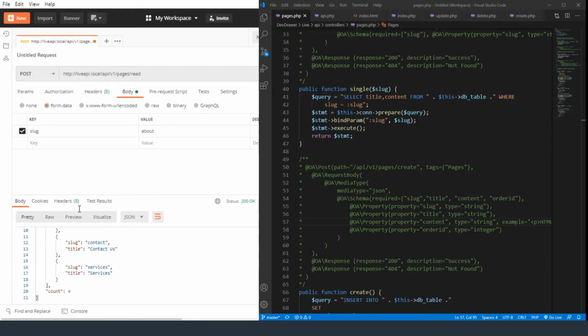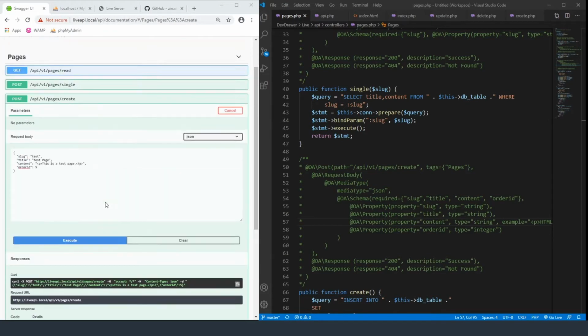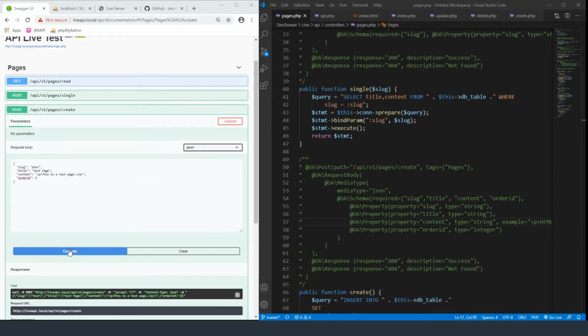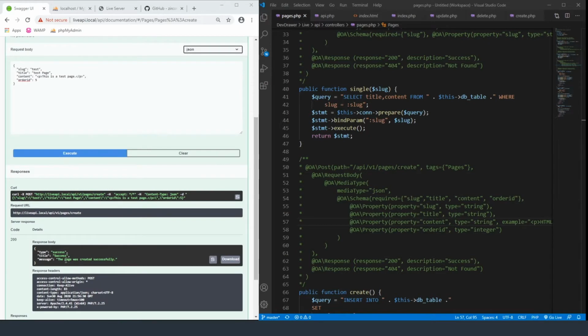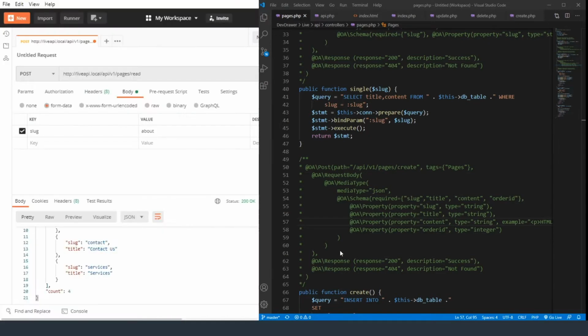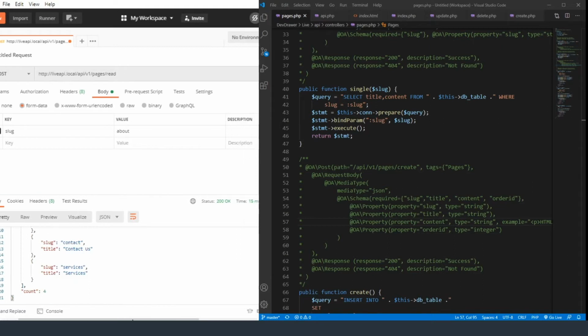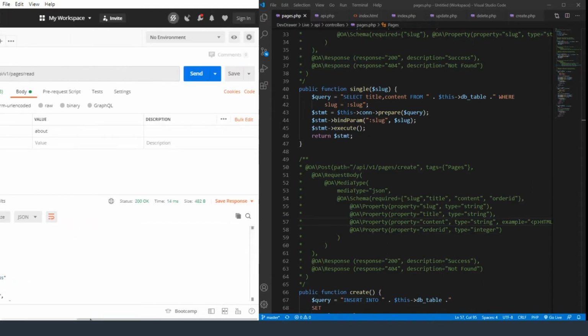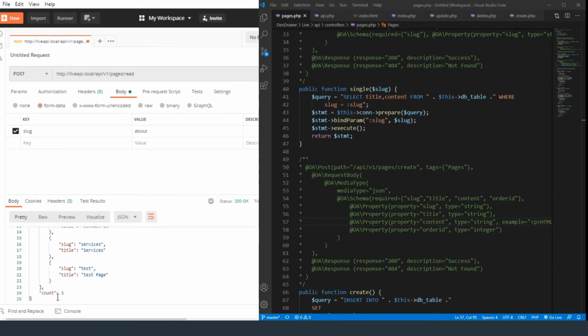So now if we execute this, we can see that it was successfully created. Well, y'all can't see that because Postman is still up. So I just typed in this information and then hit execute, and it shows page successfully created. Now if I switch over to Postman, you can see if we refresh this, so let's send it again, and now we have 5 pages with the test page being created here. So that's how we would insert a new page.